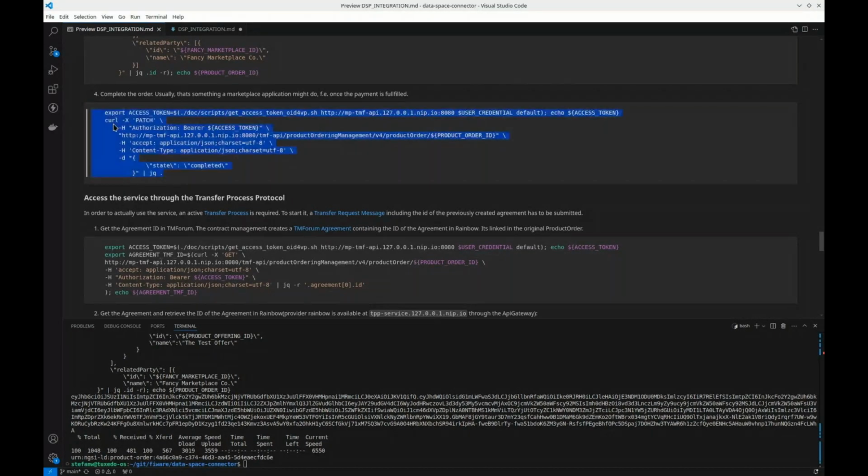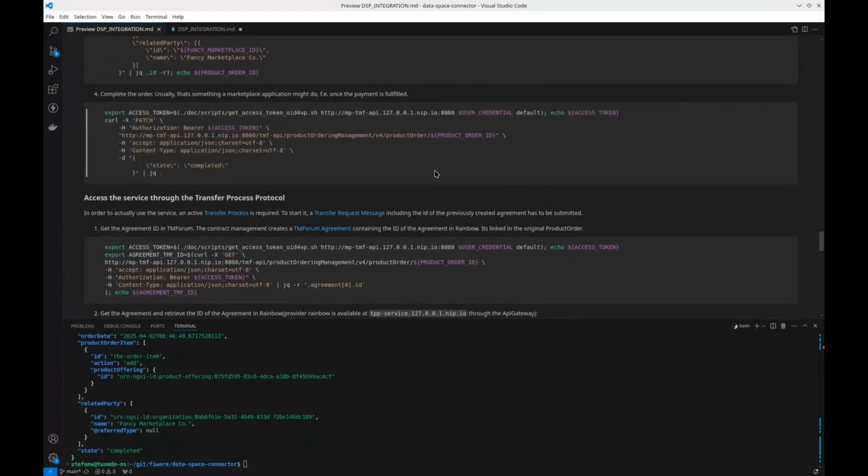This is the trigger for our contract management to actually create the agreement. So only when the product order is set to state completed, we have an agreement in place, and the consumer can now use this agreement as, let's say, the base for a transfer process, because we now know the service is up and running, everything is paid, and now we can actually also use the product.